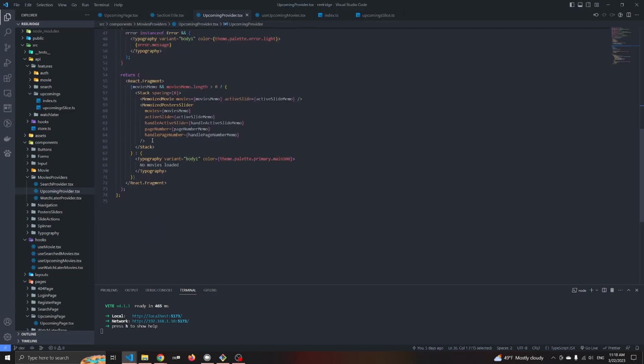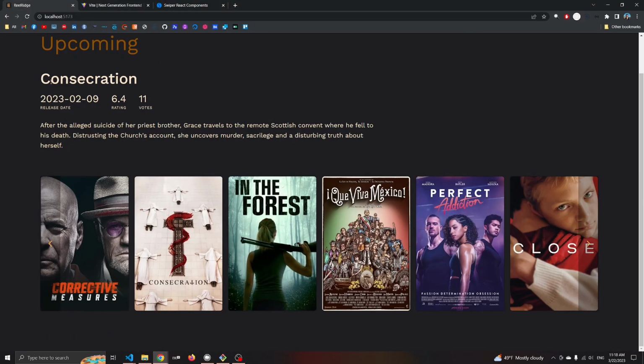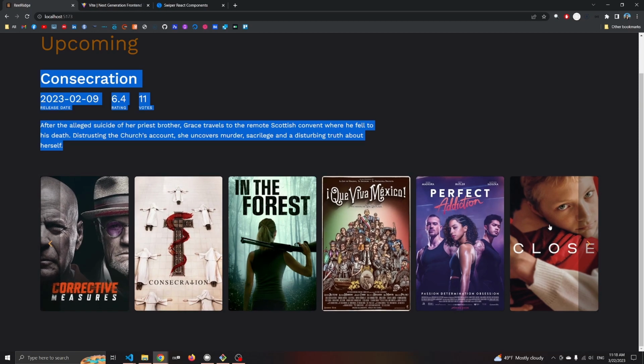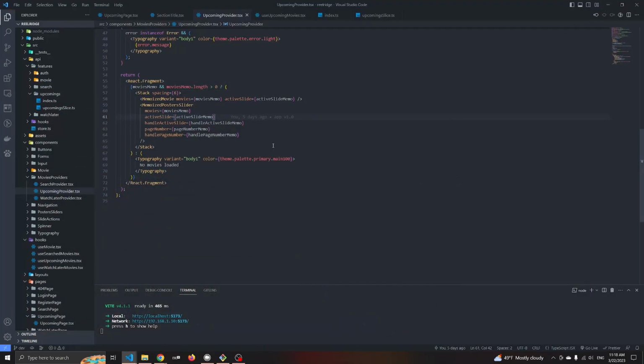The main two components in the upcoming provider are these two here, the movie and the poster slider, which we can see here. This is the movie component, and this is the posters slider. So let's go to each of them.